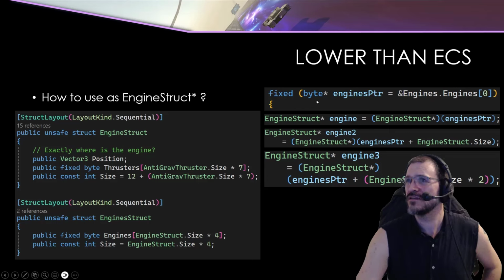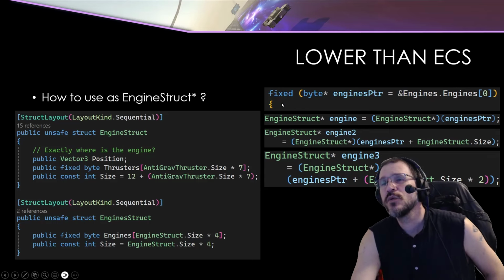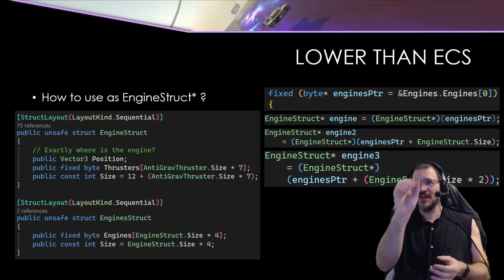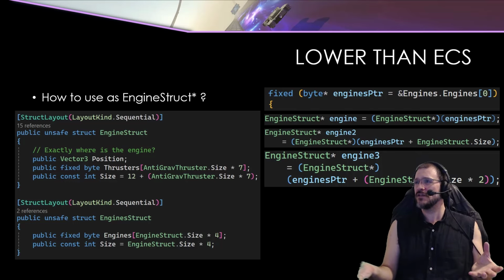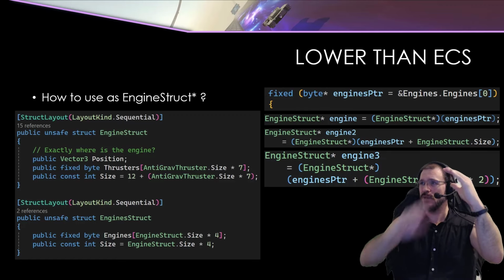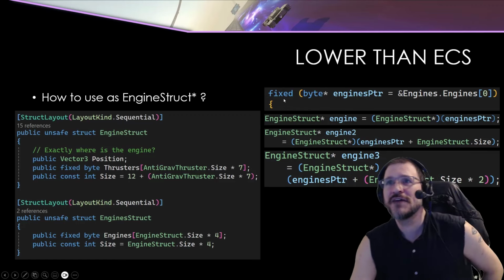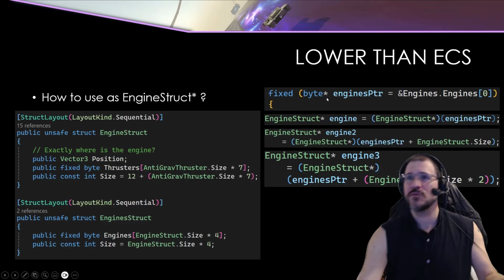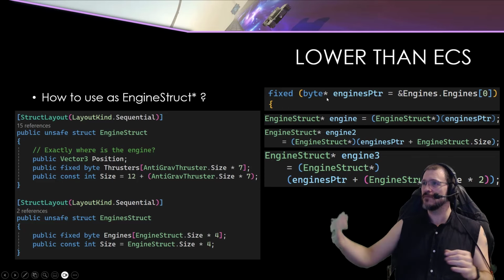This is the basic concept of how we do it. We're going to create inside of our C# function fixed, and think of it like a while or an if condition. You have your statement at the top, and then you have a block of code underneath it. So we have fixed, and then byte star. That's a pointer.